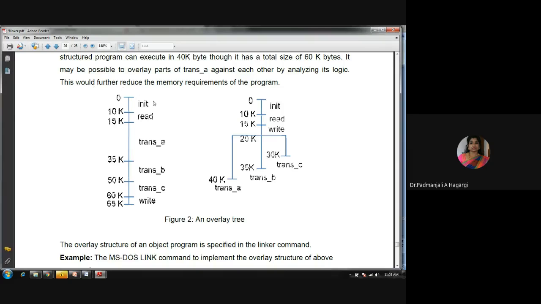In this program, the total program was taking up around 65k of memory. Now here, we have made that into an overlay. If you observe the overlay, what is the highest amount of memory? The highest amount of memory is 40k. Now transaction A, B, C are mutually exclusive. Therefore, we have made separate overlays for them.